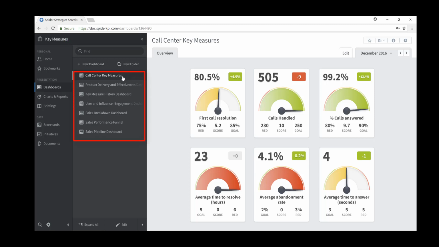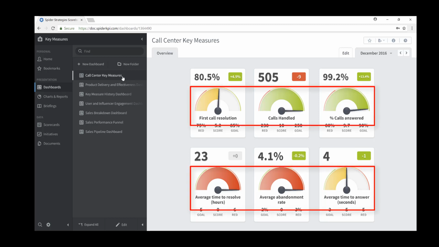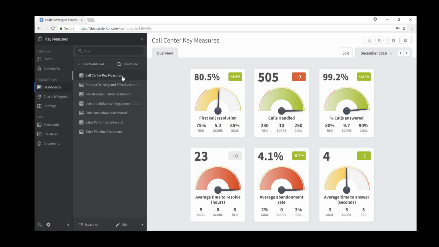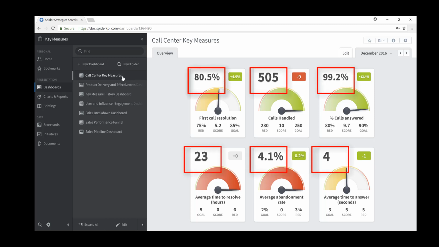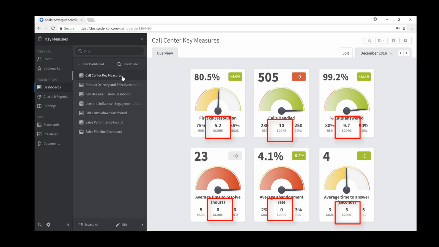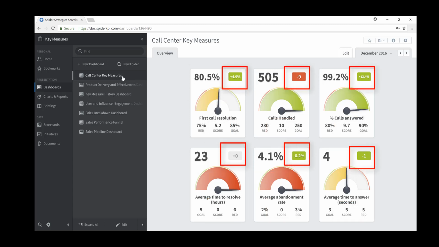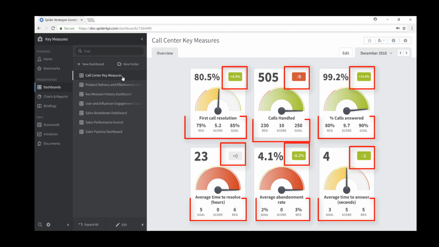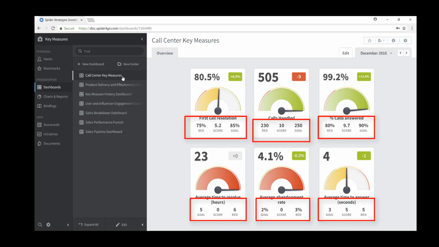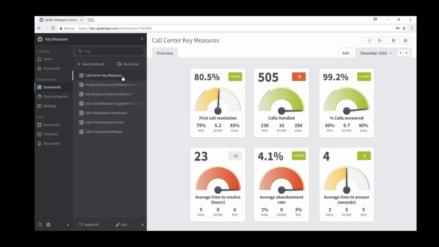We'll start with the Call Center Key Measures dashboard, which is a classic cockpit dashboard, providing me with color-coded visualization to performance across 6 different call center KPIs. They are color-coded to give me immediate insight into performance, actual scores, normalized scores, performance versus previous time period, and visibility to the red threshold and goal threshold values that have been assigned to each of these 6 KPIs.